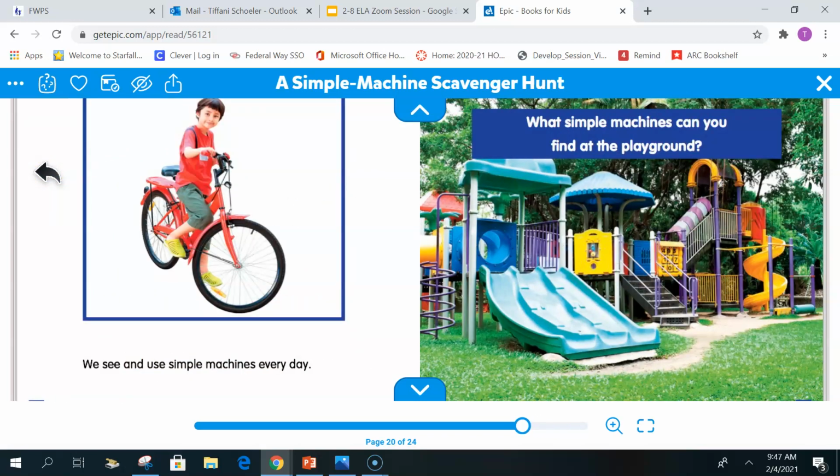Well, we learned a lot about the 6 different types of simple machines. I can't wait to see your drawing of some simple machines. Great job learning.